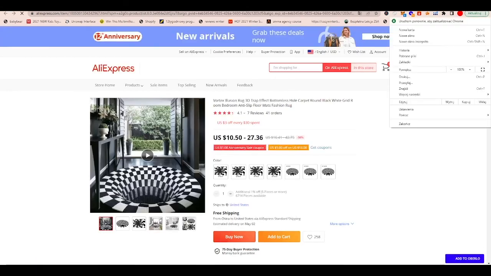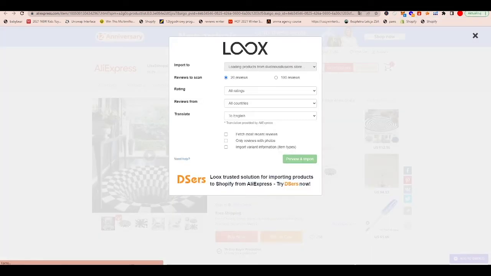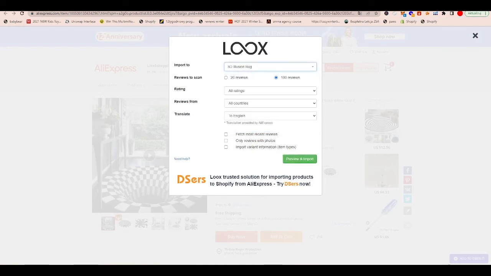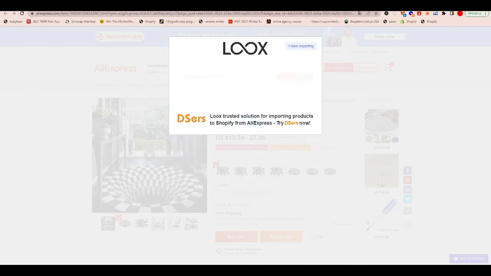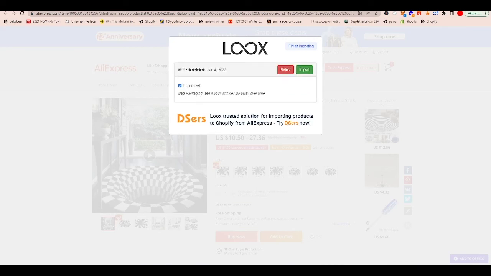Okay, so we're going to try once again. This actually has 7 reviews, so I believe we'll be able to add some. So yeah, let's choose this one once again, 5 stars only, preview and import. And this one doesn't have any pictures, I believe, but either way I'm going to import some of those.